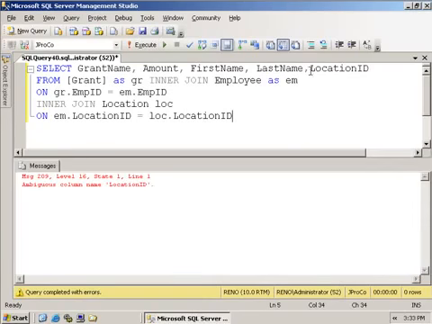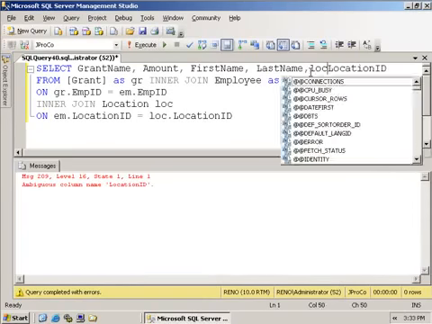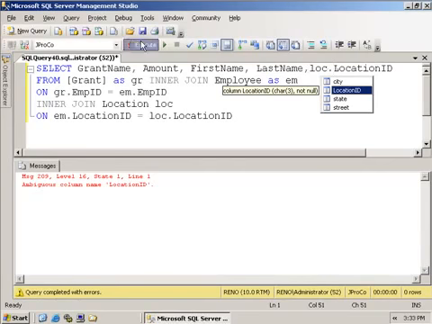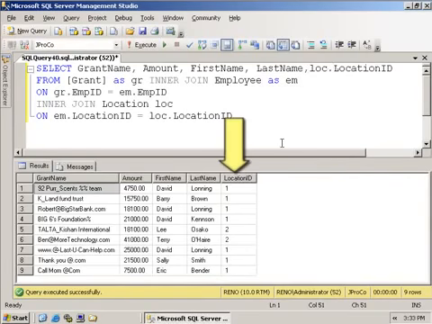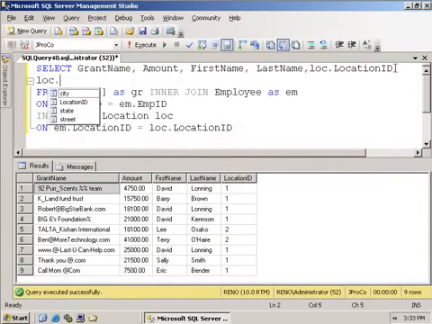And when I run it, it says I have an ambiguity. Oh, that's because location ID needs to come from a specific table. Here is the new result set showing the location ID field. We also want to include from the location table the city field.